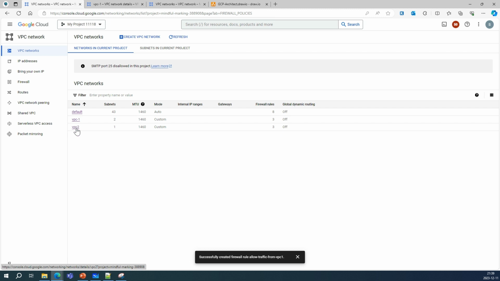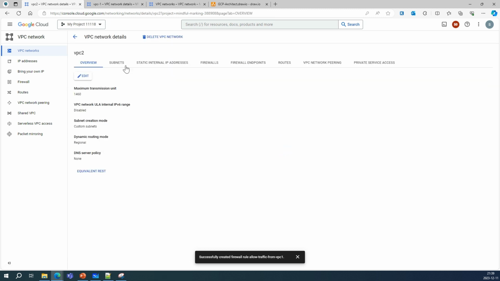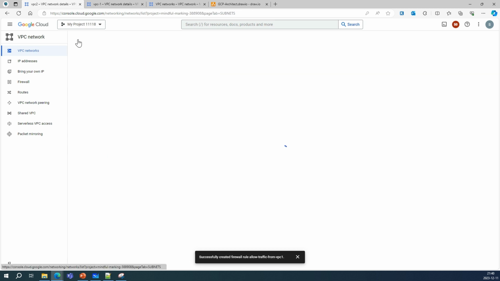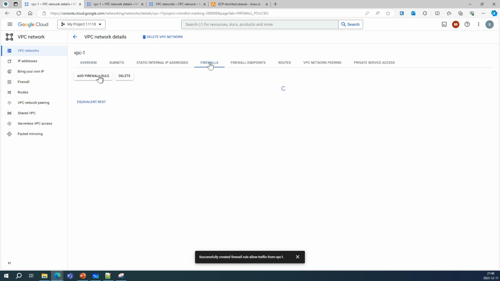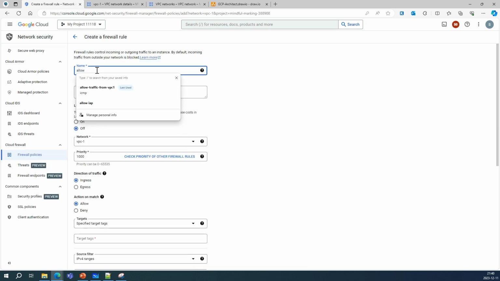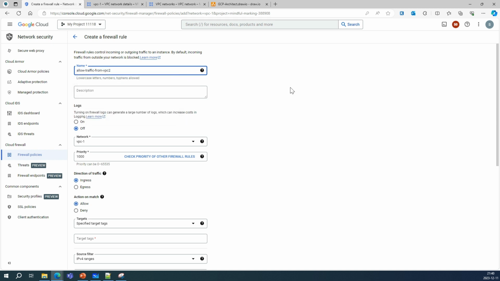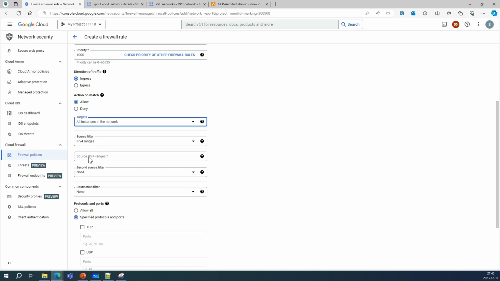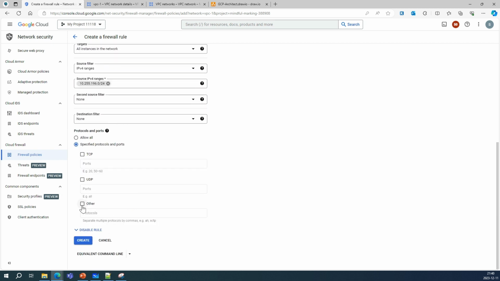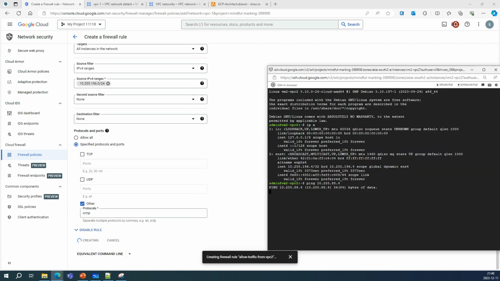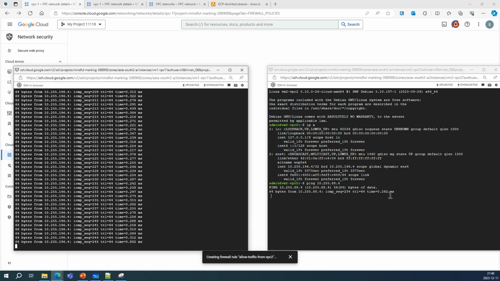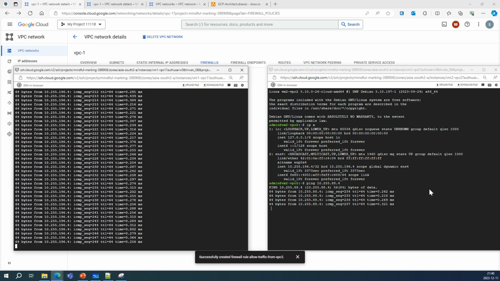Before you go into VPC1, just copy this subnet range, because this is the source range. Now go to VPC1 and add the firewall rule. This time I'm saying allow traffic from VPC2. Oh, sorry, make it opposite. All instances, source this range, protocol ICMP, and create. Now see the magic again. Now this VM can start pinging this VM. Both VMs can now ping each other, right?